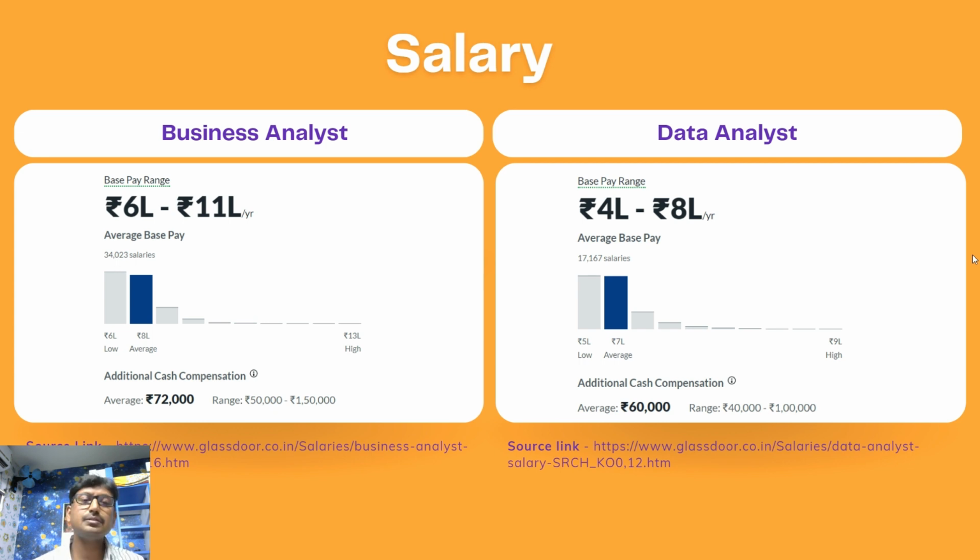Other than that, they also have additional cash compensation, which is as per the input they might have acquired from different sources. For both of these extracts from Glassdoor, I have given the source link in the video. I will also mention these source links in the YouTube description. If you want, you can open these links and go through in detail. There might be some additional information as well. So that's about the comparison between business analyst and data analyst.